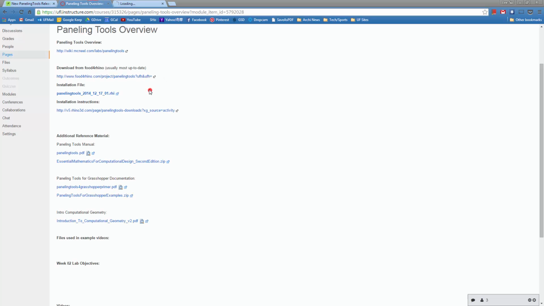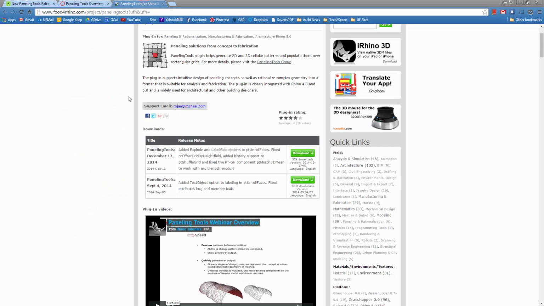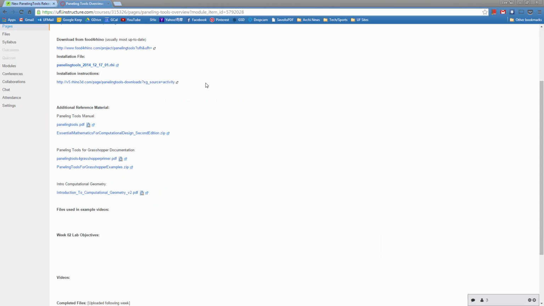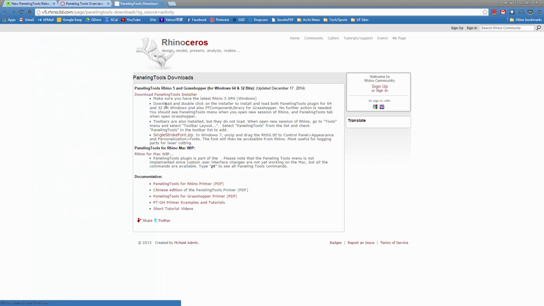There are a couple links, one of which is the Food for Rhino download link to paneling tools. And I've also included the installation file, obviously, for paneling tools. This is the latest, most up-to-date version, December 17th of 14. As these get updated, it's always a good idea to check back on this Food for Rhino page just to see if there have been any updates in the meantime. All right. Installation instructions are here.